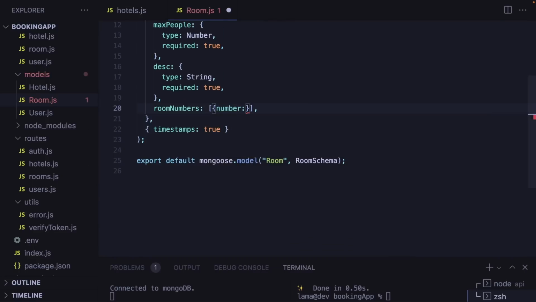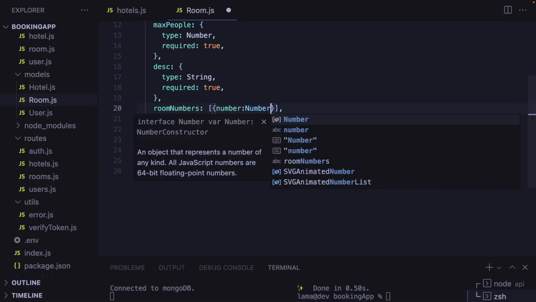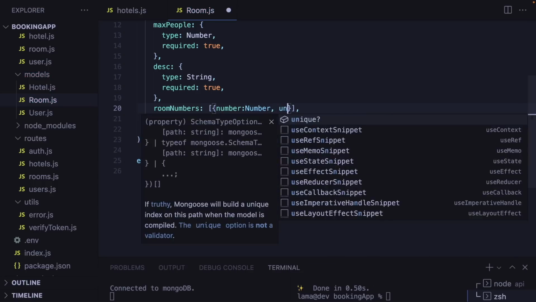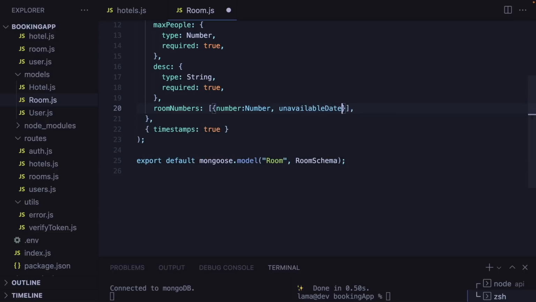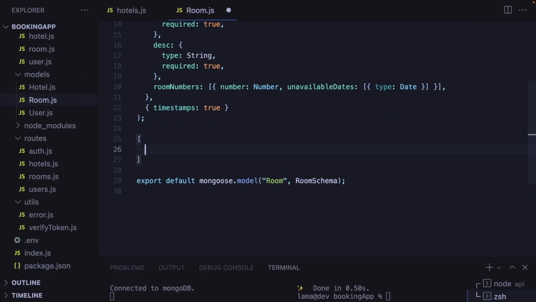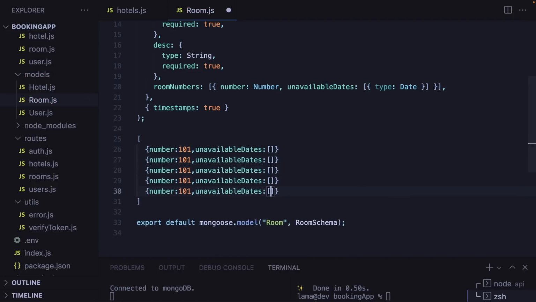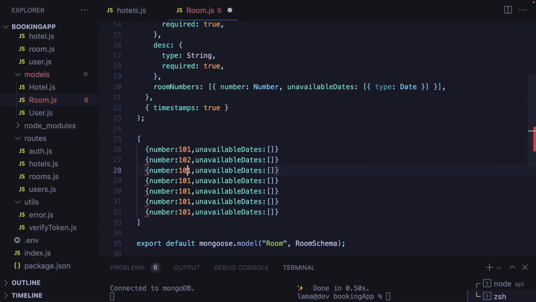Basically, we are gonna add room number and its type will be number. And one more thing we are gonna add, and it's gonna be unavailable dates. So when somebody reserves this specific room, we are gonna add here unavailable dates. So nobody can reserve this room again. And it's gonna be array again, and each item will be date. Let me show you an example here. It's gonna be an array, and first room will be, let's say, number 101. And it's gonna have unavailable dates. By default, it's gonna be empty, and we are gonna have more rooms like that. 102, 3, 4, 5. Okay, it's enough.